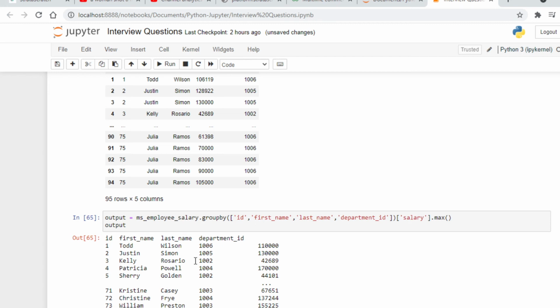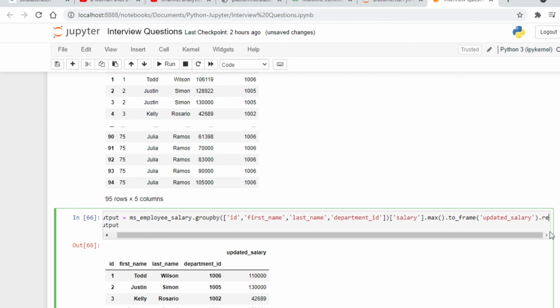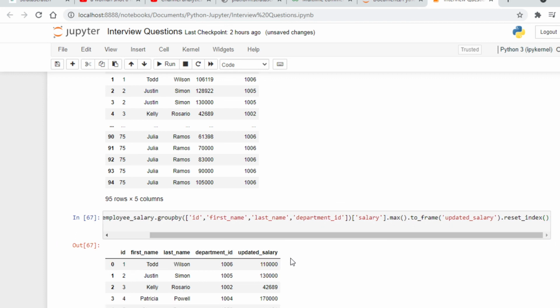So now we have got the highest salary for each ID, and now we need to provide name to this new column, which is our max of salary. So we will use to frame updated salary. Now as you can see, we have provided the name to this new column, and after that we will reset our index. So dot reset index. Okay, now we have reset our index.